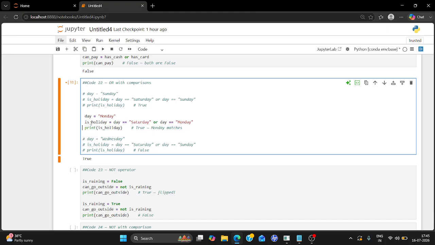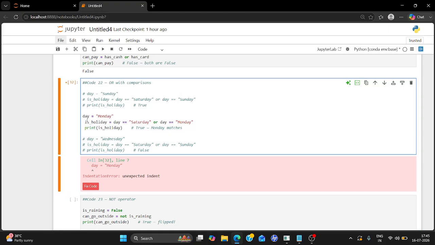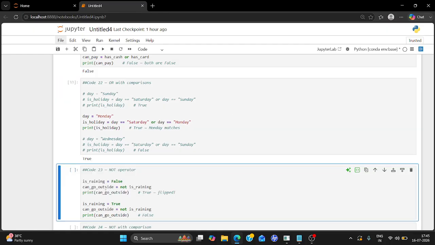Day is equal to Monday is holiday. Monday is equal to Saturday, not true. Or Monday is equal to Monday. This is true. At least one condition is true, so it will result in true. I will show you by running it. Wait, there is an indentation error. My mistake. I will fix it and run it again. As you can see, the output is true.